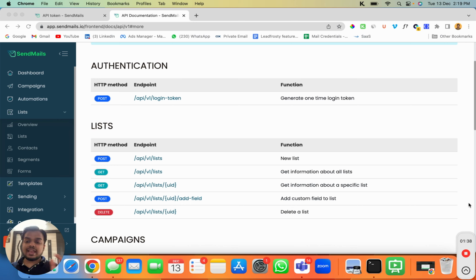I don't want to get much into the technicalities, but as a marketer, what you need to know is just the API endpoint where you will be hitting, the HTTP method, and the JSON value, right? And one more thing, which is the API token to authenticate all your requests.